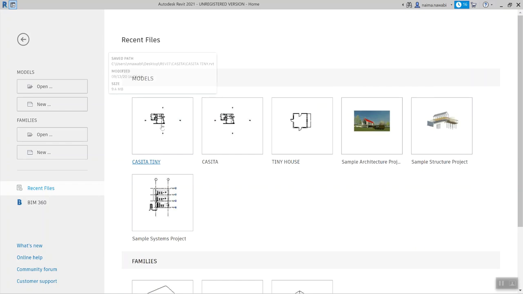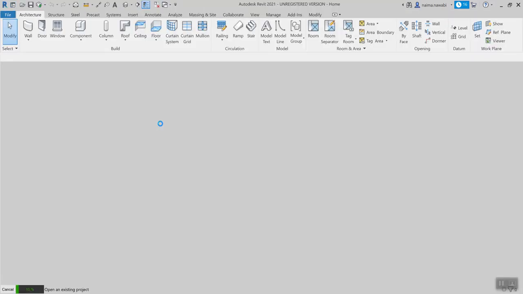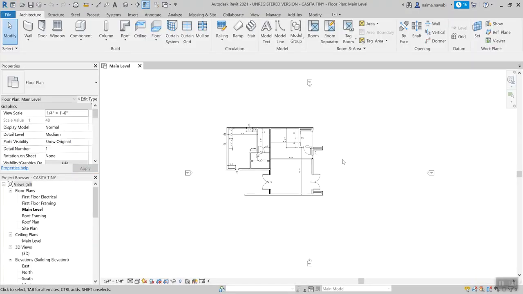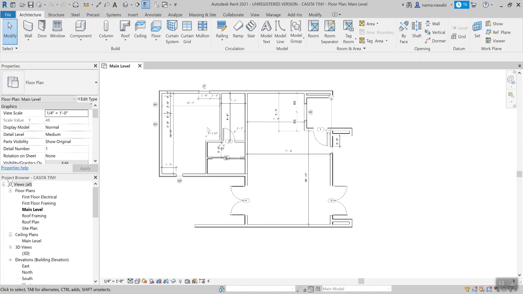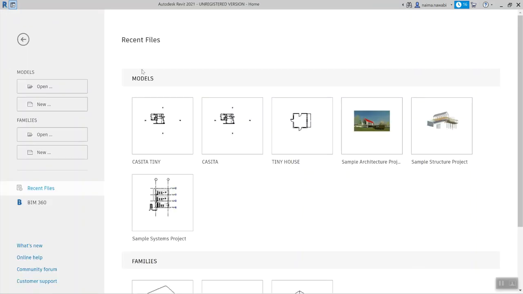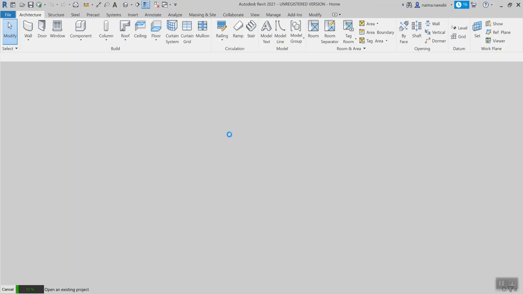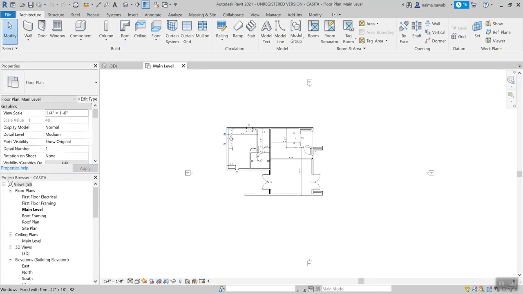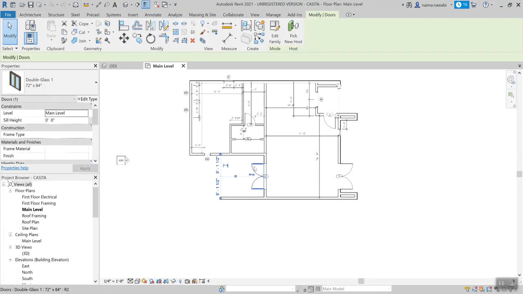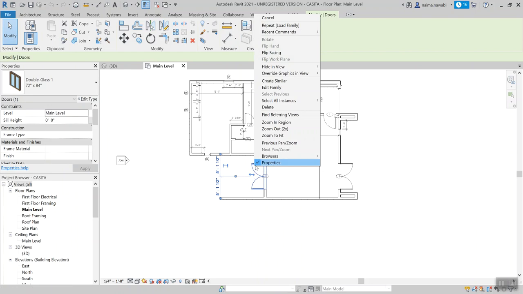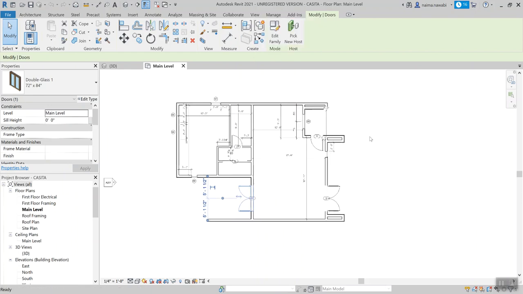So what I'm going to do is open up, I think Casita Tiny is my blank file. No, I lied. Hopefully it's the Casita. And if not, I will pause and delete everything through the magic of the internet. So what I'll do when you guys come back, you'll see that everything will be deleted and we can start over again. But while I'm here, let me finish my point.